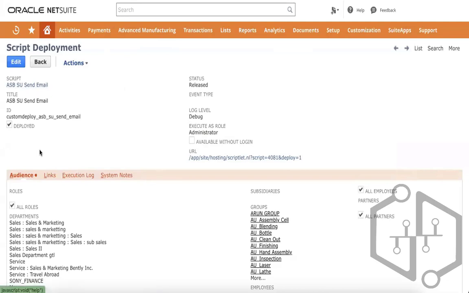Yeah. So now this is the script deployment. I've created the script and deployment here. Script creation is the same. In terms of deployment, you don't have to deploy it on a particular record because it is a Suitelet. Suitelet is not record specific, right? So we are basically creating a new custom form and page. So in terms of deployment, you just select the status as released, log level as debug, and execute as role administrator.